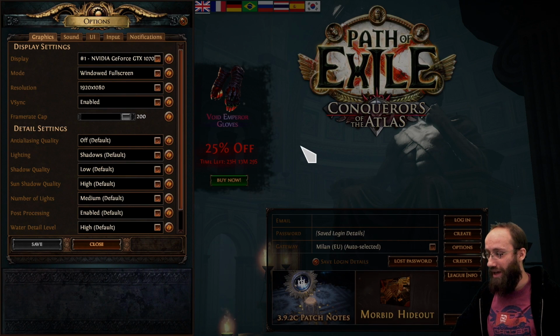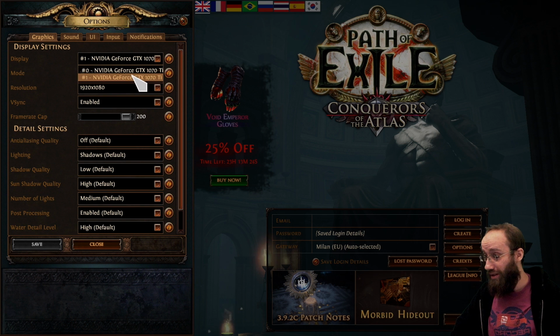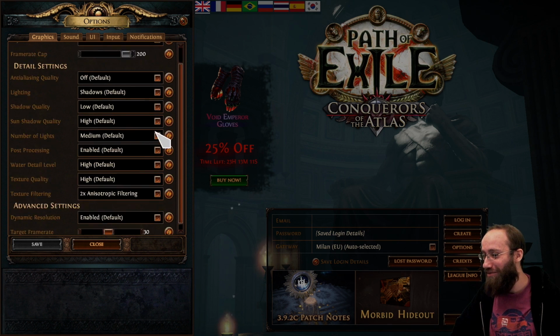So if you just installed Path of Exile, you probably want to make sure that it's running on the right screen. Here you can select the different display adapters that are connected. And yeah, that's what I did already, otherwise I couldn't be recording this footage. Other than that, everything is default right now.